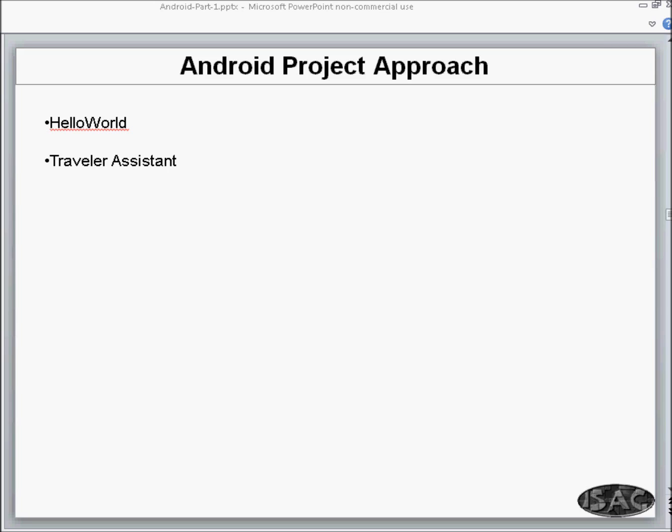And now we'll discuss another application called Traveler Assistant, which will be our main guiding application, which we will develop with various iterations: version 1, version 2, version 3. And on the way, we will understand various concepts of Android as well. So, a very brief idea about what this Traveler Assistant project or application is.